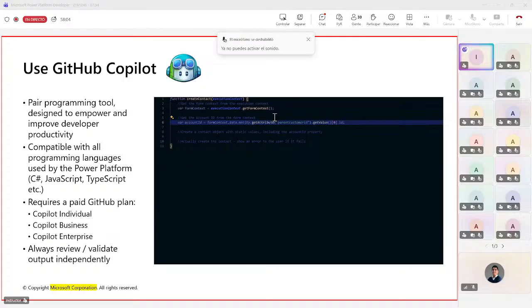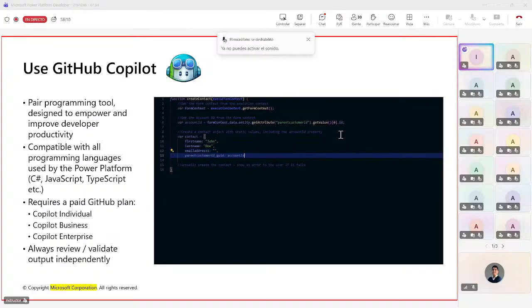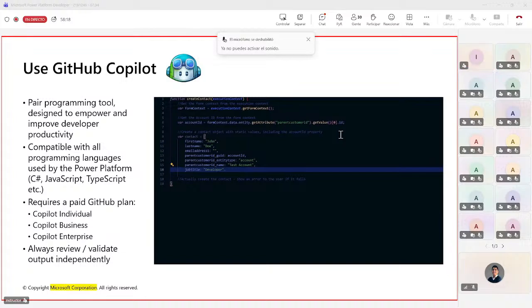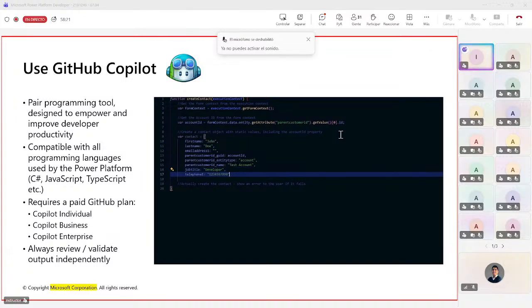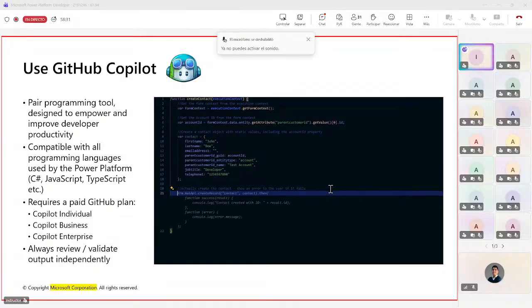So now you either will be able to use Copilot Individual, which is Copilot Free, or Copilot Pro, or you also can go for either Copilot Business or Copilot Enterprise plan, which is for the organization level, right? So you always will be able to review and validate your respective output independently, right? So this is what you get with the help of the Copilot capabilities.